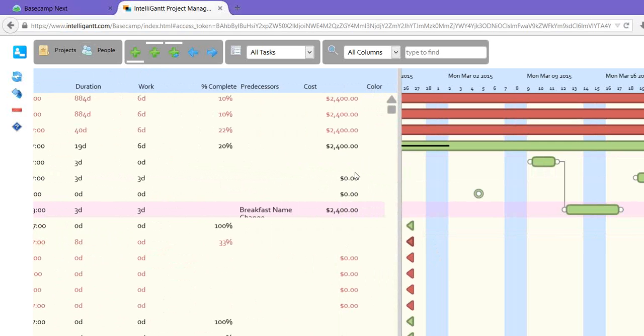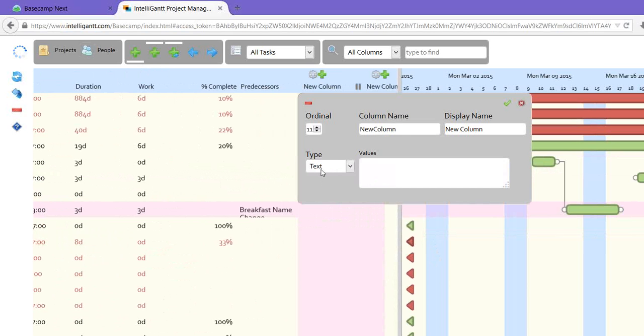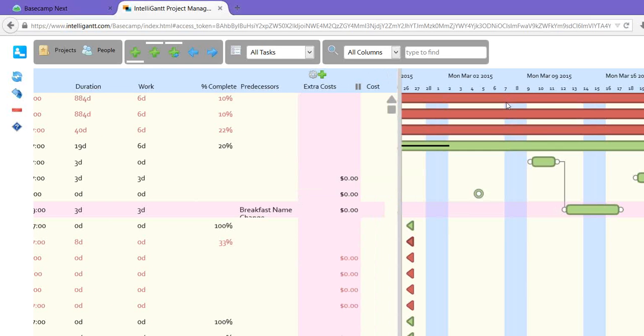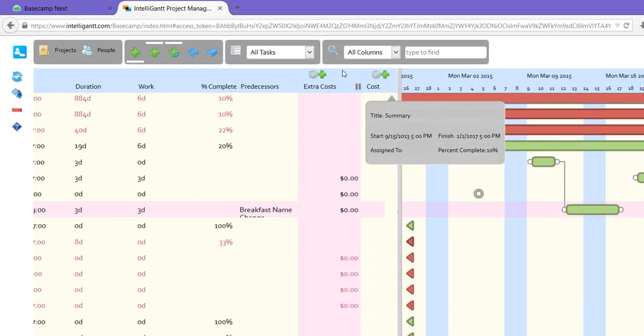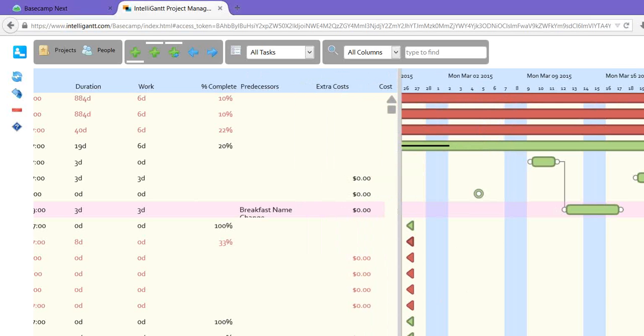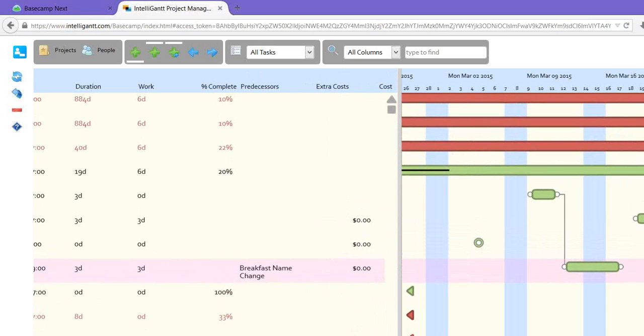Now we can also create additional columns. You just go up, hit the plus, and you've got a choice of numbers, dates, times, flags, currencies. Let's create another currency column. Give it a name. So we've just created another column to help track things that are important. Let's make this a little taller too so some of the text shows up better.